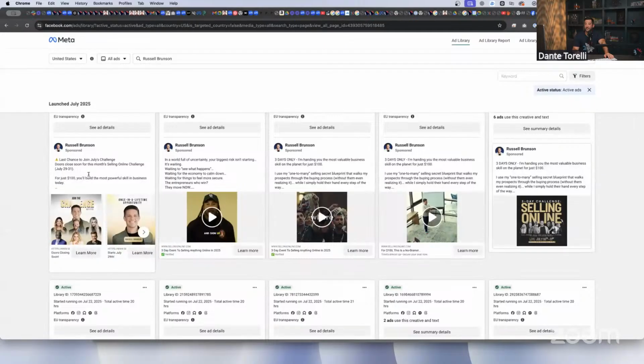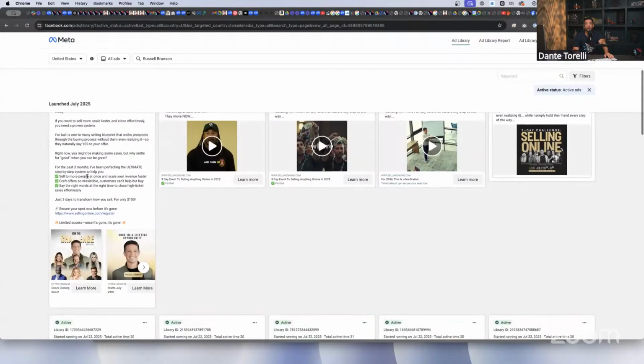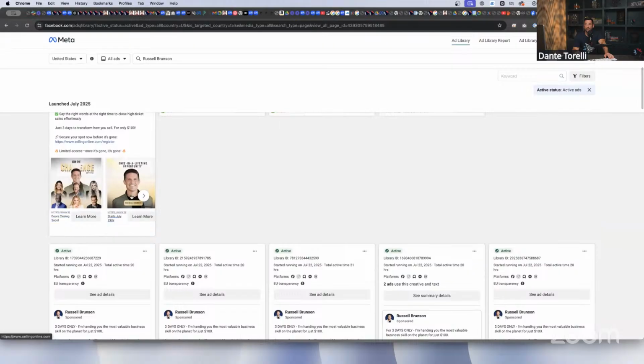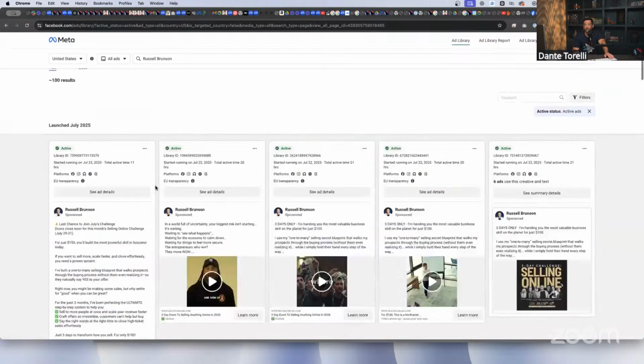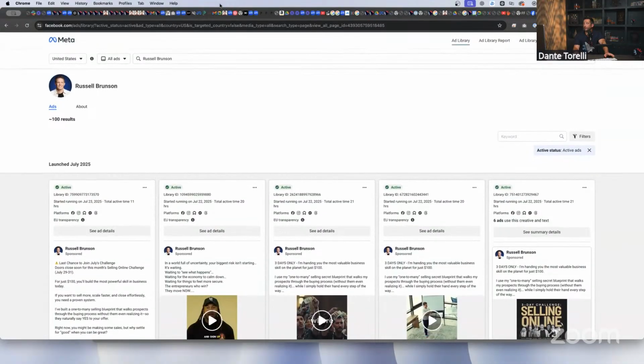I got their ads. I got the front end sales copy that they have. Is it long form or short form? I have the creative. Looks like this is a carousel. Great. Now I could model this and go do my own carousel. Right? This is funnel hacking. This is what I would do.